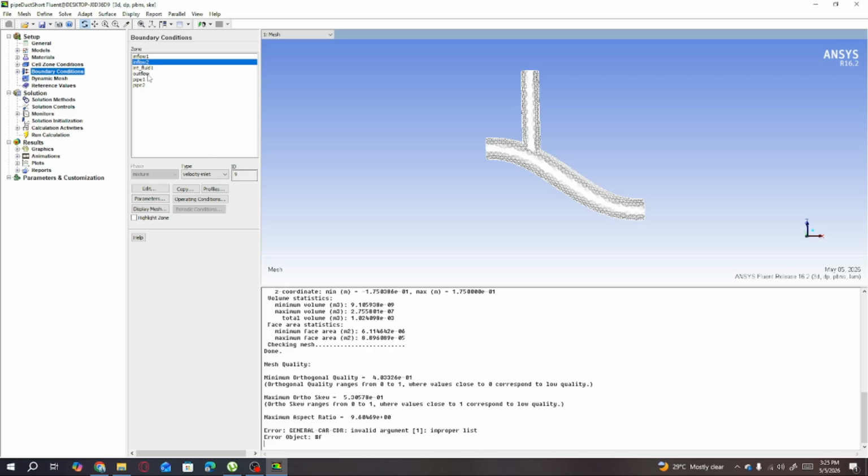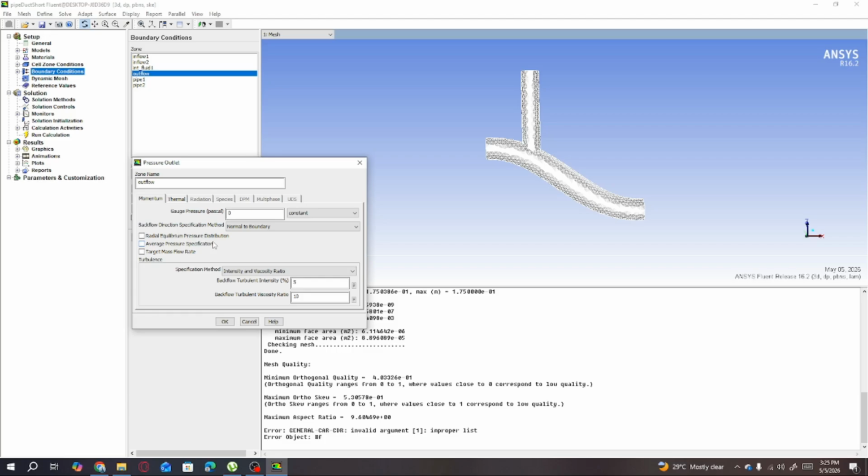Now, the third option is outflow. And again, we need to select the type, and here there are numerous options available, but as per our process, we are selecting the pressure outlet, and we need to further define our values for momentum and the thermal tabs. Okay, so again, the gauge pressure is 0. There is no radial equilibrium, average pressure specification, target mass flow rate. So we are not going to check any one of these, but we need to define the specification method in the very same way, which was intensity and hydraulic diameter.